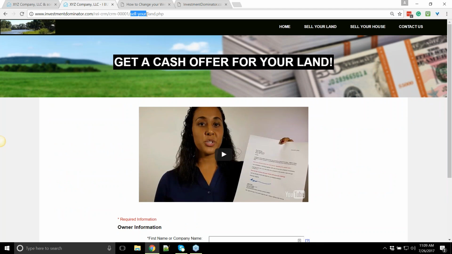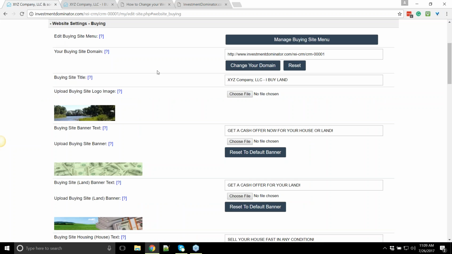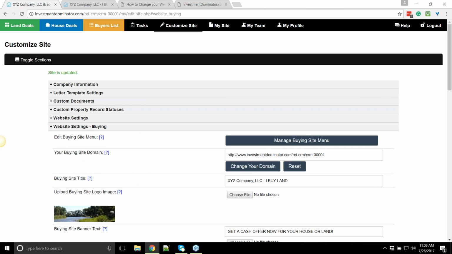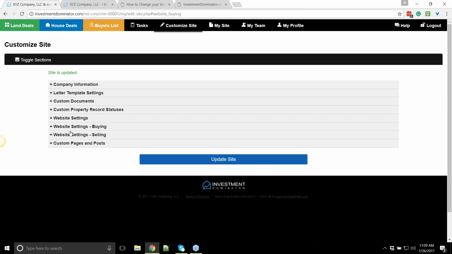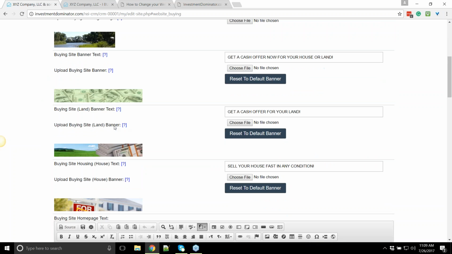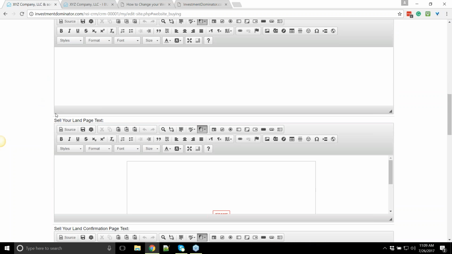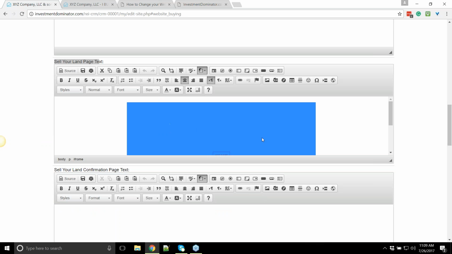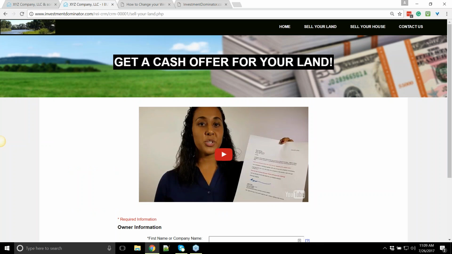So if I'm on my sell my land page, if I go back under customize site, and I go to the website settings buying site, because that's the buying site, I'm going to scroll down to where it says sell your land page, which is exactly this page. And you'll notice that I had put a video in here. That's what this little box is. This is a YouTube video, which shows up here.